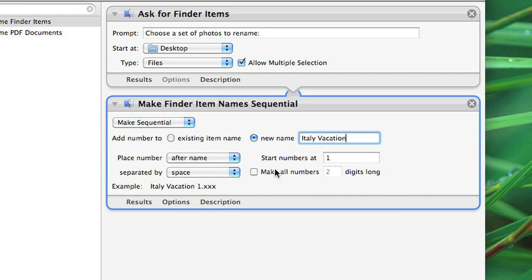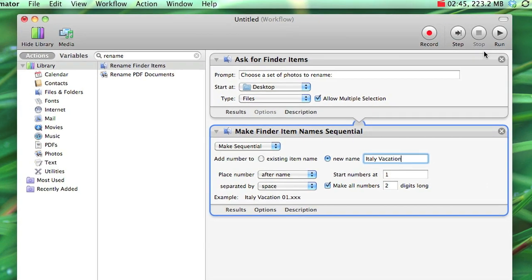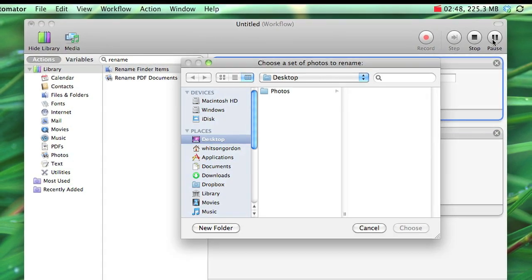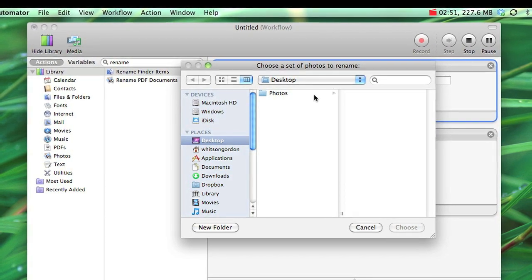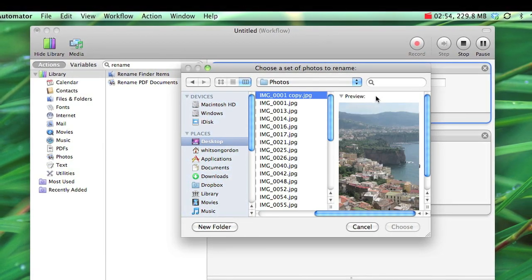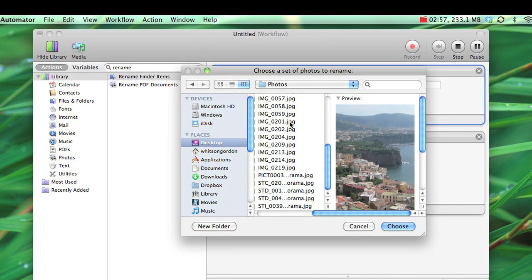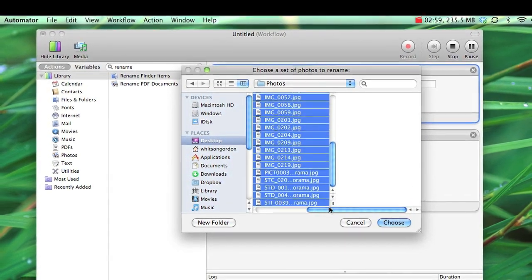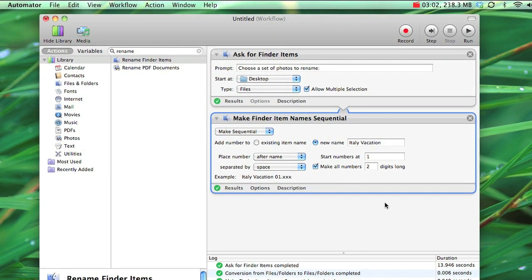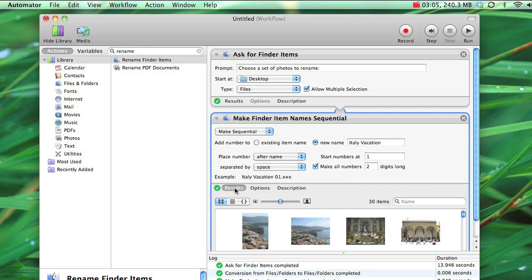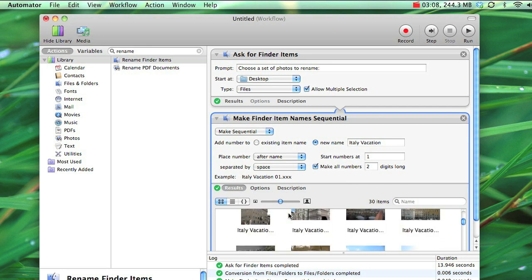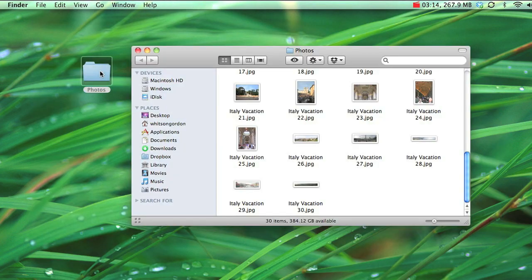And we want to start the numbers at 1, but since we have a number of photos that goes into the double digits, we'll make all numbers 2 digits long. Then just run the workflow and select your photos. And this will test it to see if it works. If everything goes as planned, click your results button in the last action to see what came up. And if we go to our photos folder, you'll see that they're all properly renamed.